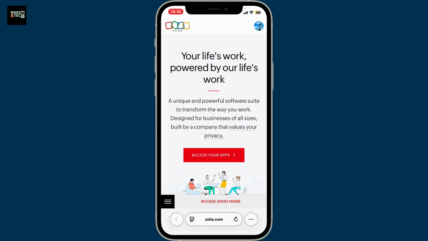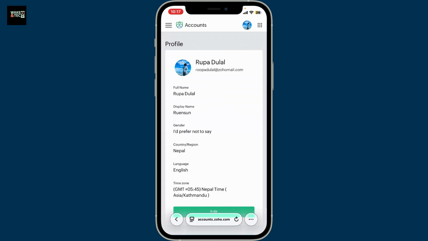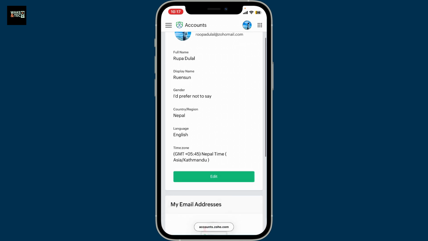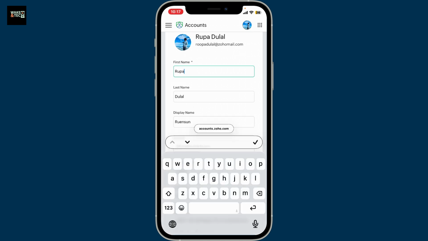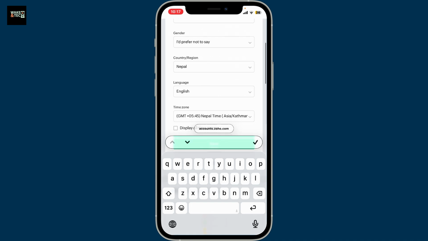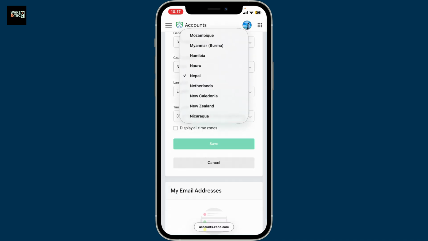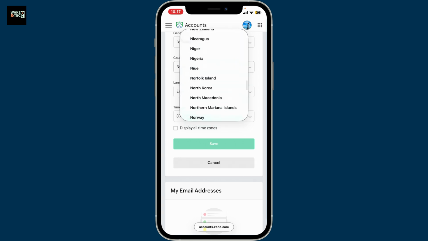Go to the upper right corner and tap on your profile picture. Now in the expanded menu at the top right, tap on My Account. Inside the profile section on the next page, go ahead and click on Edit. Now you will be able to choose a new country or region. Tap on the drop down under Country/Region and select a different country.